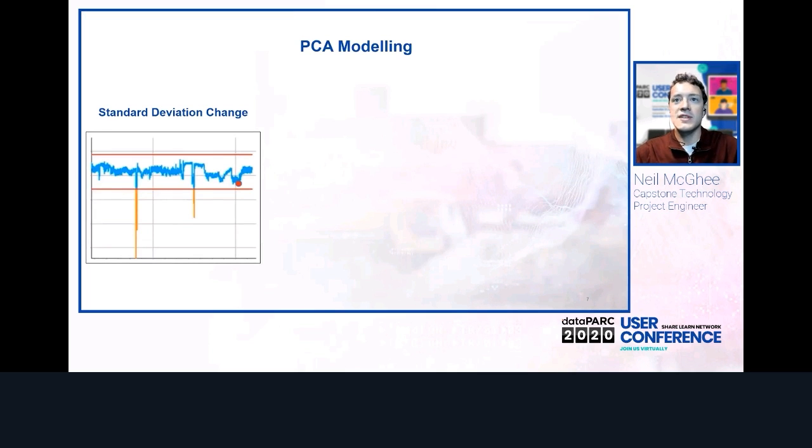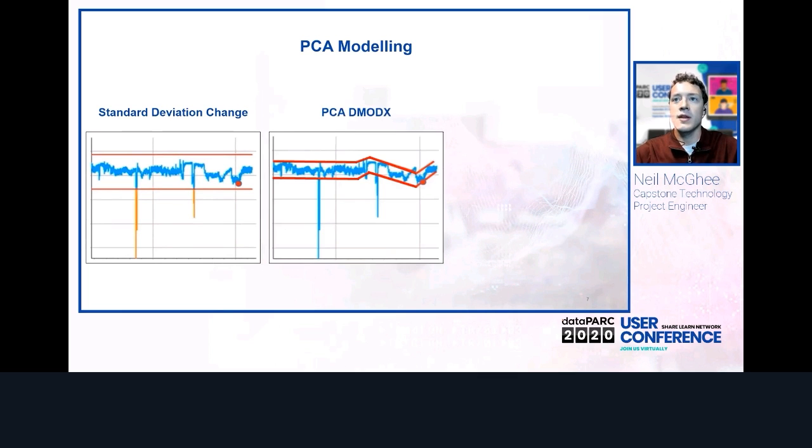So this is a representation of our SD change that we looked at originally. It's our standard control chart with an upper and a lower limit. This is what our deviation detection tool is trying to achieve when it calculates our D mod X statistic for us. D mod X stands for distance to the model in X space. This tells us how far away our comparison period is from our model. And so we can see that the limits sort of track the overall process, and we only see deviations that are separate from the process itself.